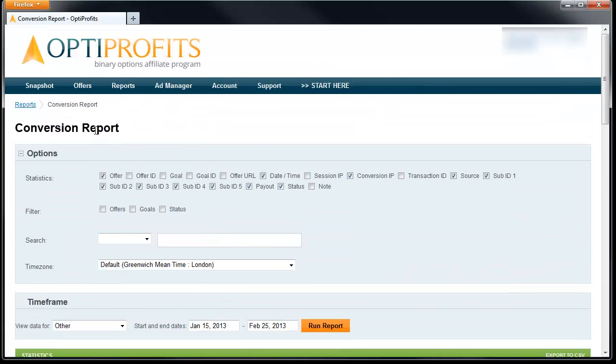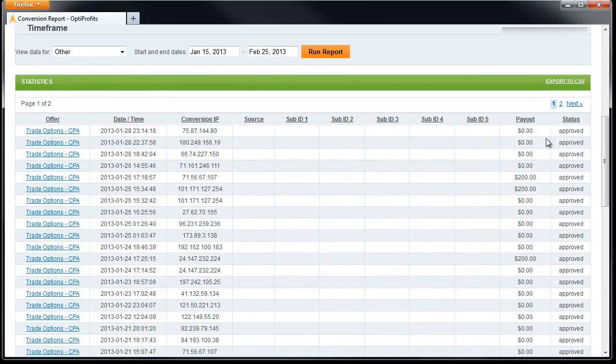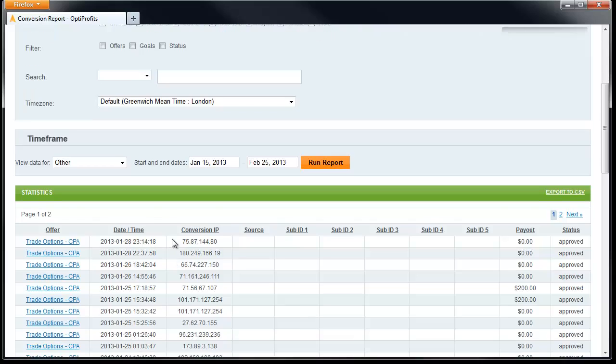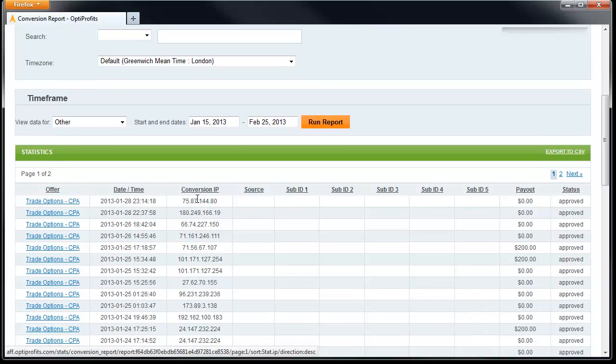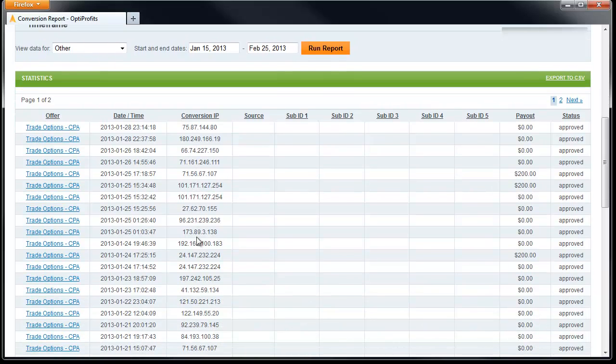and what we see here in the conversion report is not just what converted and what's the payout. We see the status, if it was approved. We see the conversion IP. This is very important to detect and avoid fraud, in case you see many sales done at the same time and you're not sure what it was. And you can also see something else.